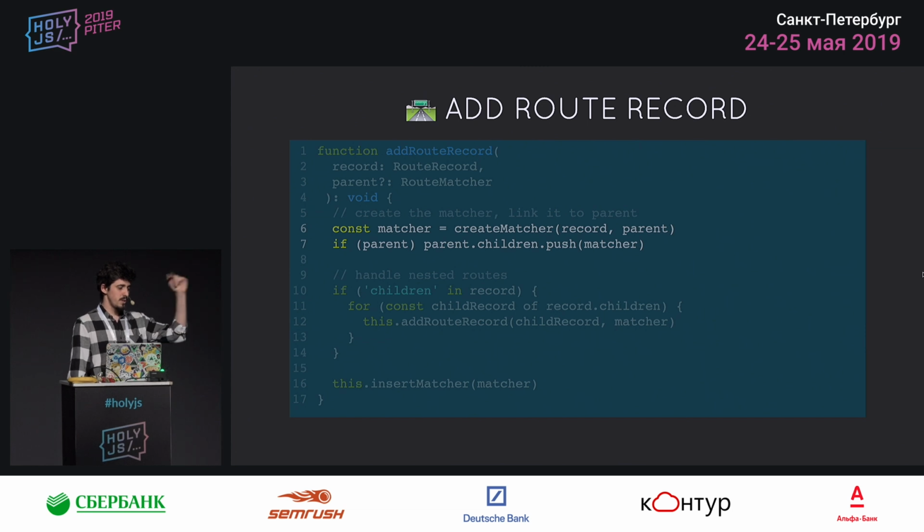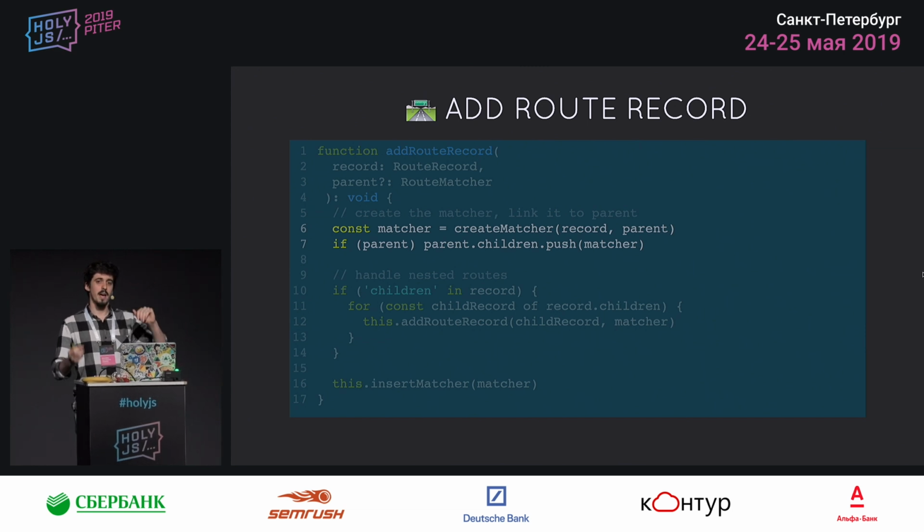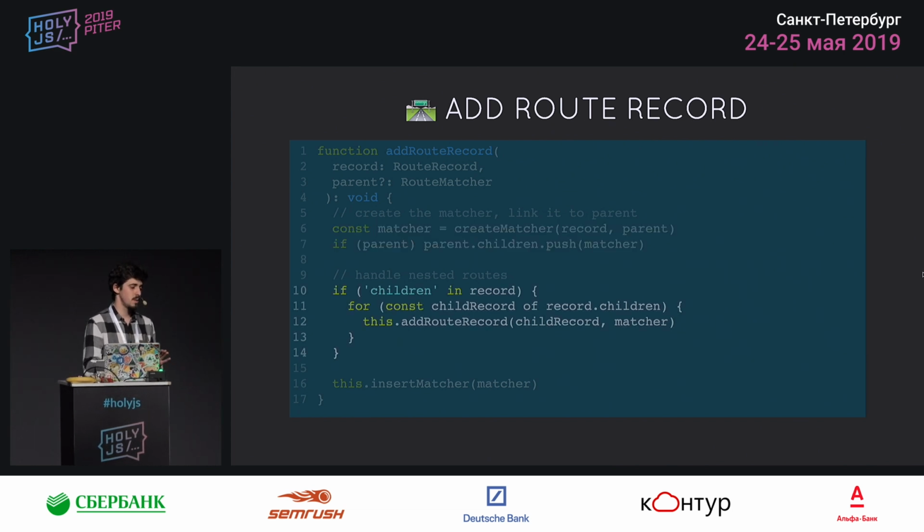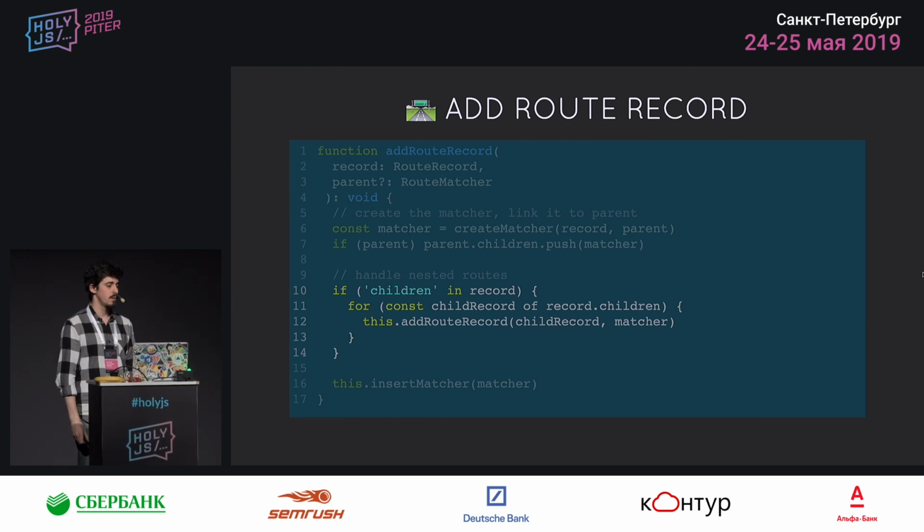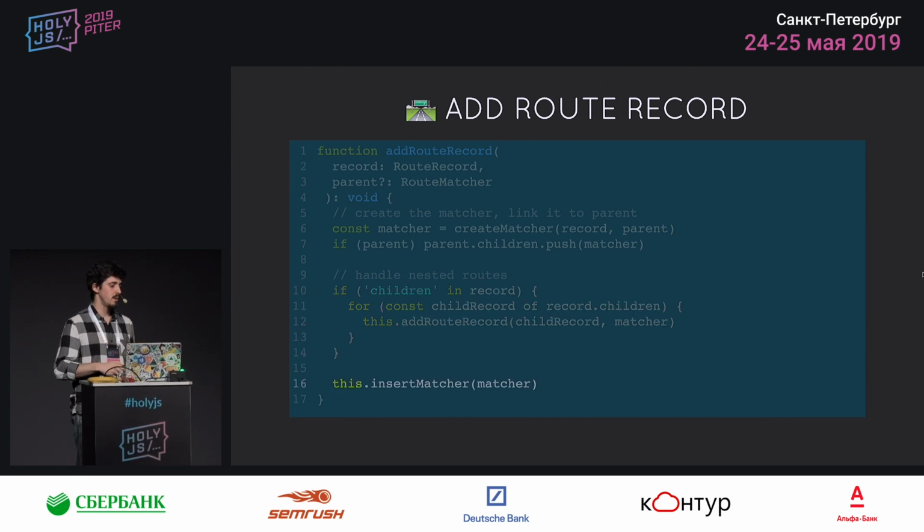And what we do is, if we have a parent, we're going to link the children with the parent so that when we do the removal of this record, we also remove all the children for the matcher. This is important. And then with some simplification, if there are children in the record, we're going to call the add route record for every single one of them, which makes sense. So it's a recursive call. And at the end, what we do is the insert matcher. Now, the idea behind insert matcher is very simple. It's an insertion on a sorted array.